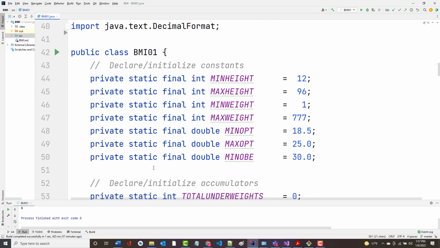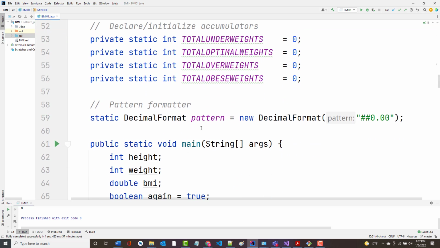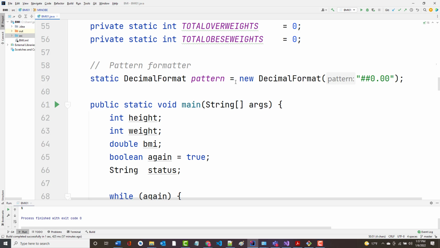So this is what I put in here for my constants, a minimum height, a maximum height, same with weight. Then I use these. Now you may or may not have done this, but I said the minimum optimal weight is 18.5, so I could check to see if you were less than that. And the reason I use this, and the maximum optimum weight, and the minimum obese, is that you can almost bet that over time those are going to change. And here were my accumulators, not counters: total underweights, total optimal weights, overweights, and obese weights. Again, this was the pattern that I put in.